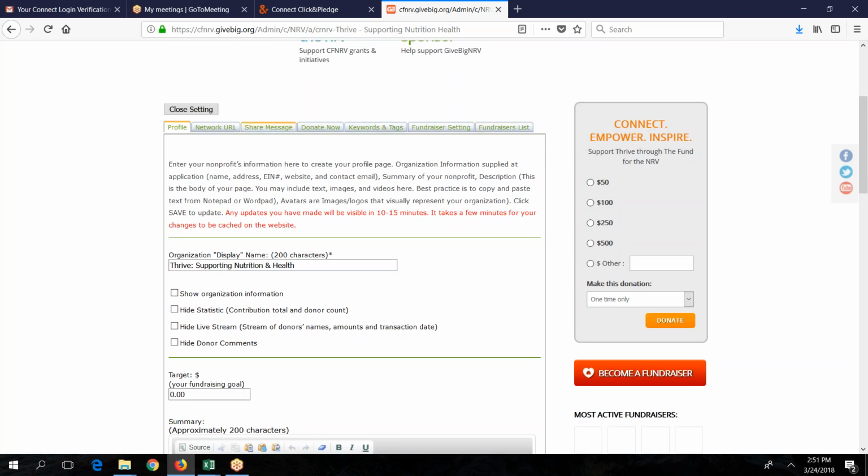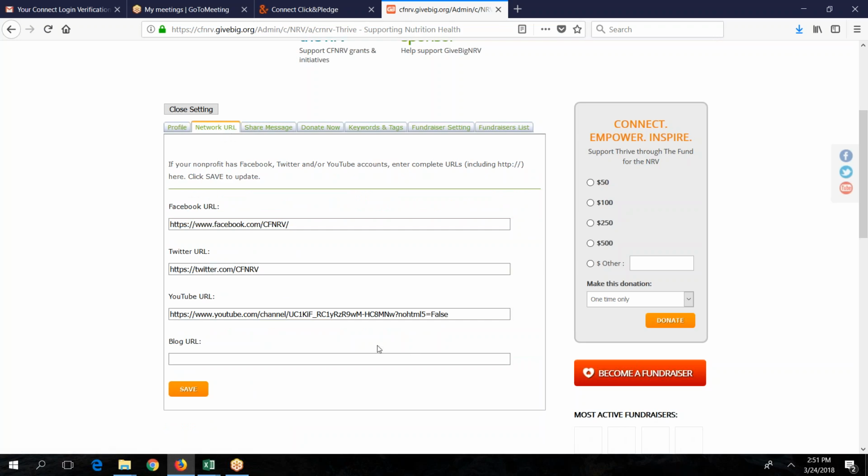the profile section. Network URL refers to your Facebook, Twitter, and YouTube. If you have any of these, you can put those URLs directly here, and that will link your profile page to your various social media or video pages. Again, hit save at the bottom of everything.